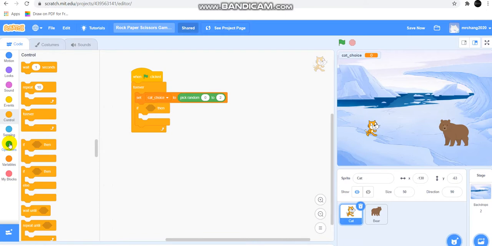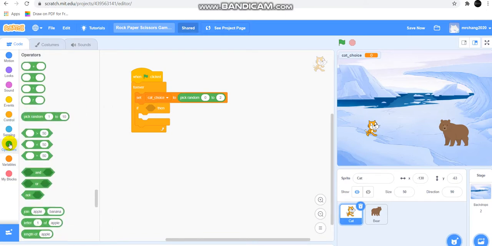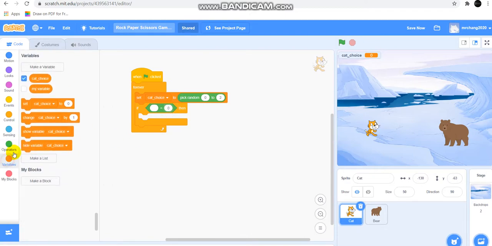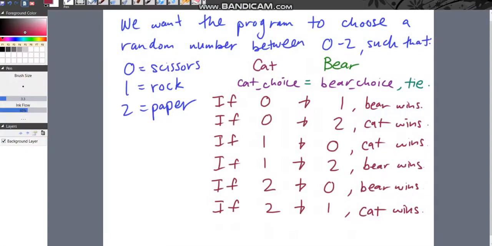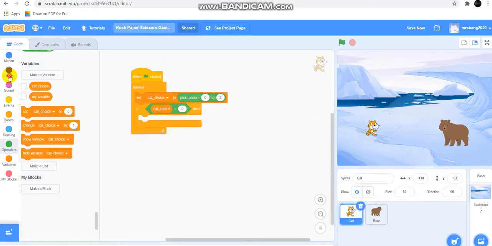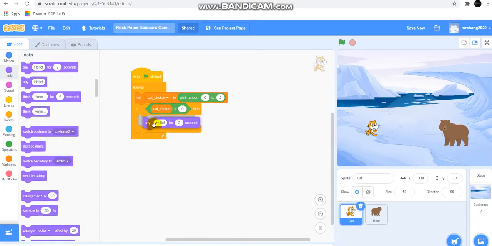So what I see is we want this, and then you set this equal to 0, and then basically here, yeah. Oh, actually, you don't need this here. I don't think we need this, so I just unchecked it. So if I were to just go ahead and click this here, well, if the cat's choice is equal to 0, then we want the cat to say scissors.